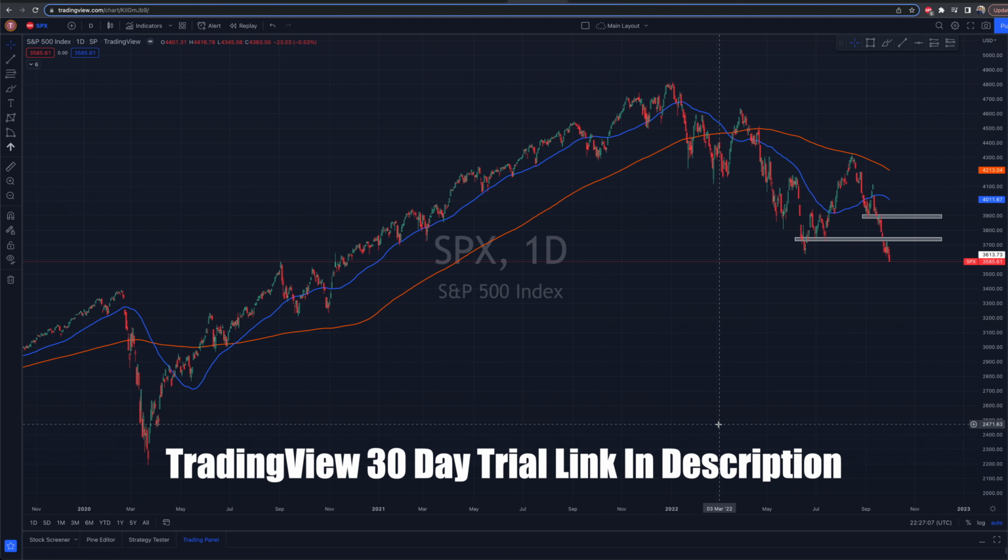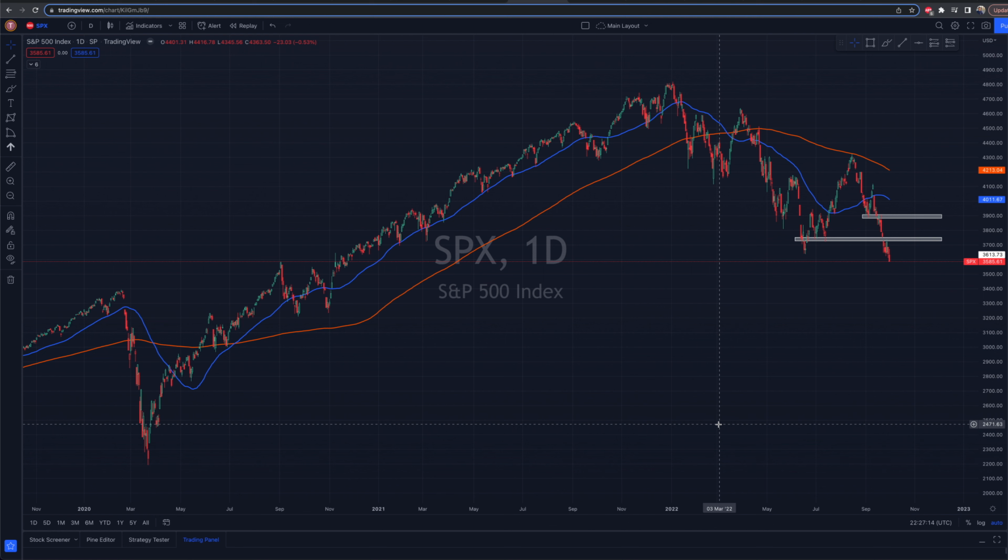Now, you do not need to pay for TradingView to get access to it. There is a free version. Now, it is a version that doesn't have all the bells and whistles that you can get with the paid versions, but it is something to keep in mind.